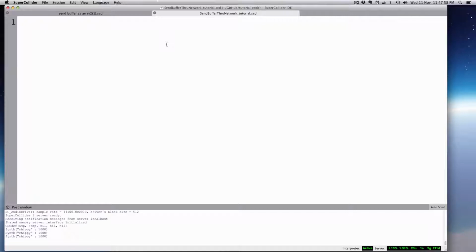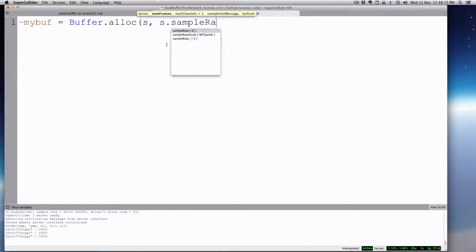So I'm going to set up a buffer, myBuff, equal to Buffer.alloc. It's going to be on the server s, and the number of frames is going to be s.sampleRate, which most of the time is 44.1k, times a number of seconds. I'll make this kind of longish, 13 seconds. So that's just going to be an empty buffer allocated 13 seconds long, and it just needs to know the number of frames, so 44.1k frames a second times 13 seconds. That's how long your buffer is going to be.